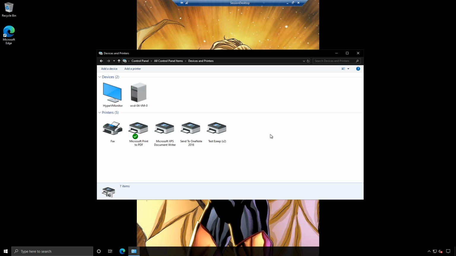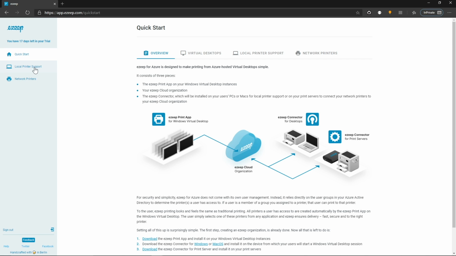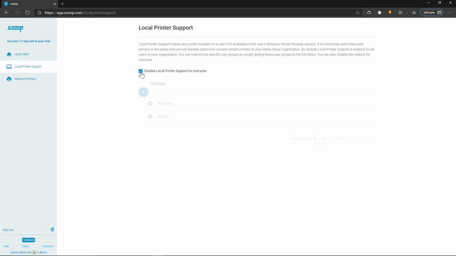We see we've got our standard printers, plus we have our test Ezeep printer, and it's got the parentheses 2 around it. And that lets us know that this is session number 2 and also that this is provided by the Ezeep service. So I'll log off one more time, and back in the Ezeep app, I'll go back to the local printer support, and this time we'll enable our local printers.